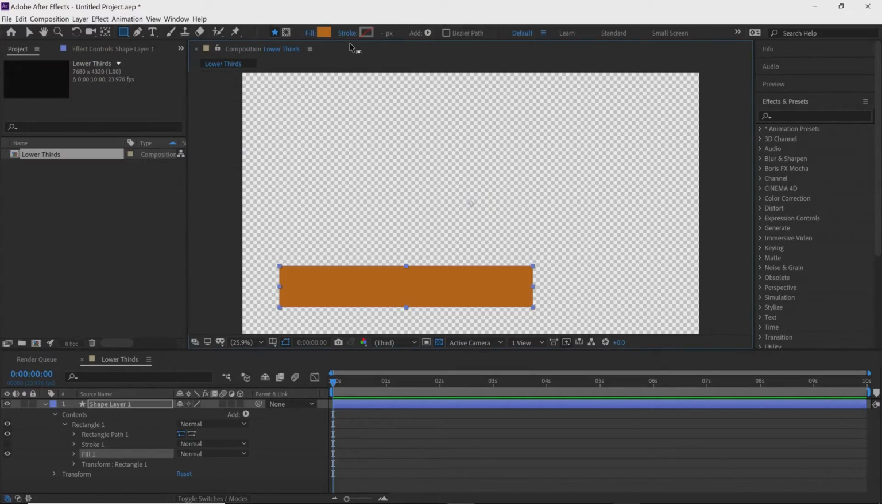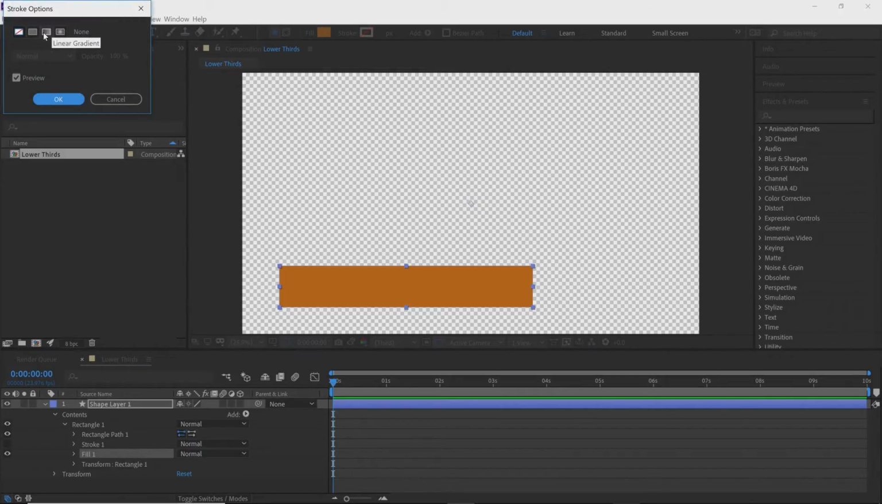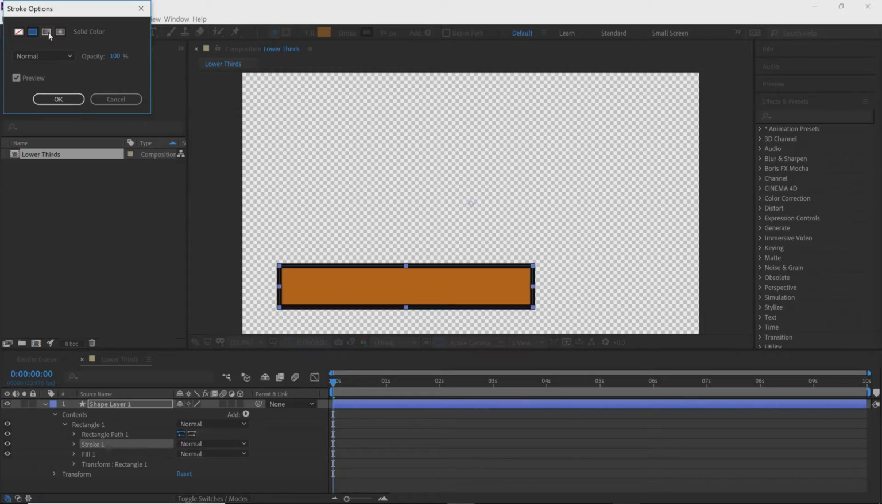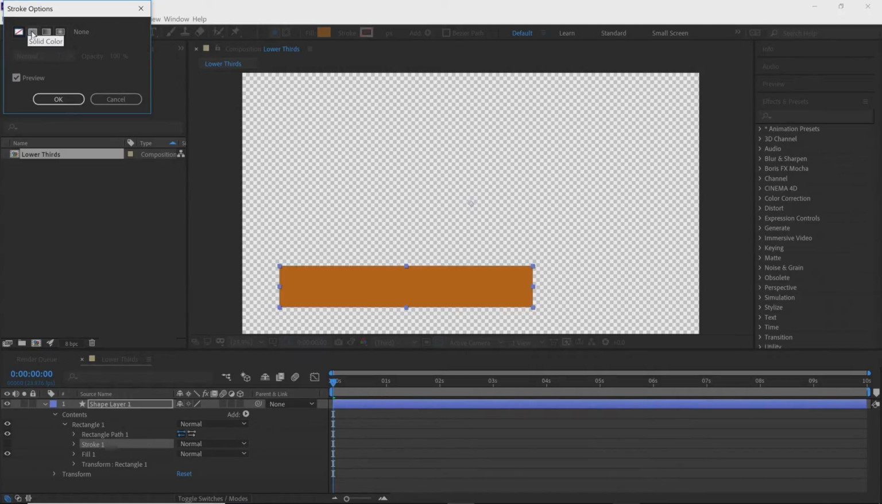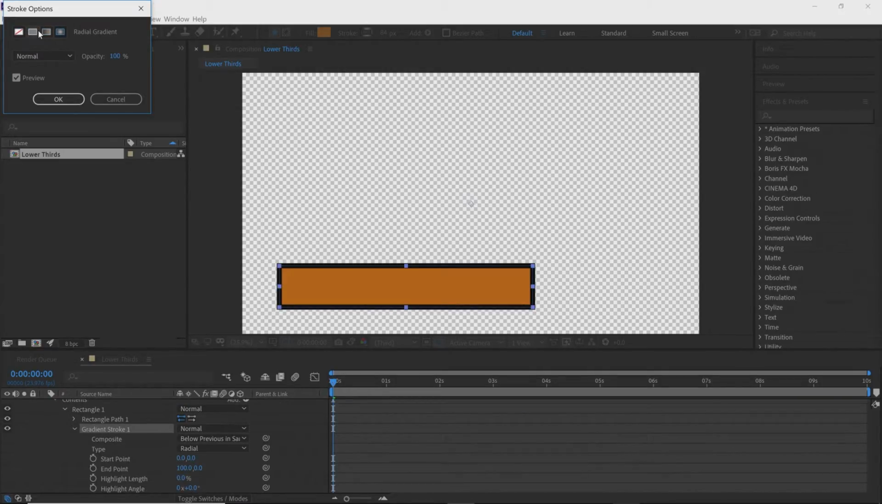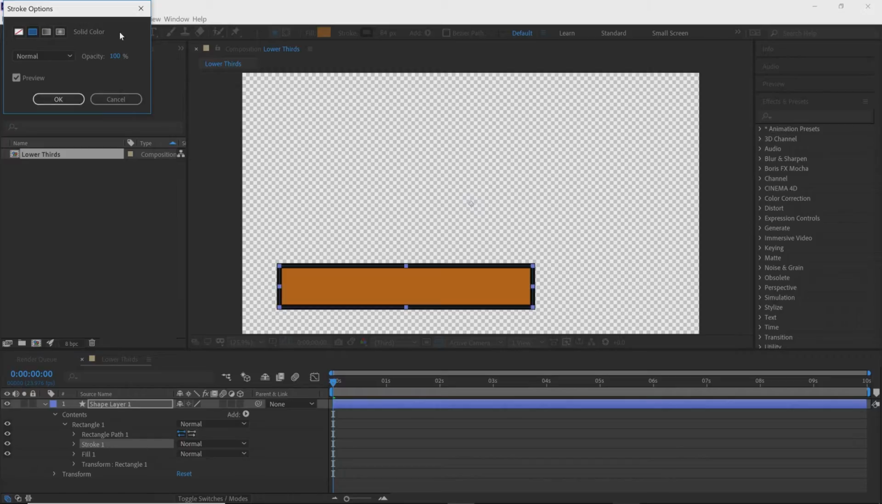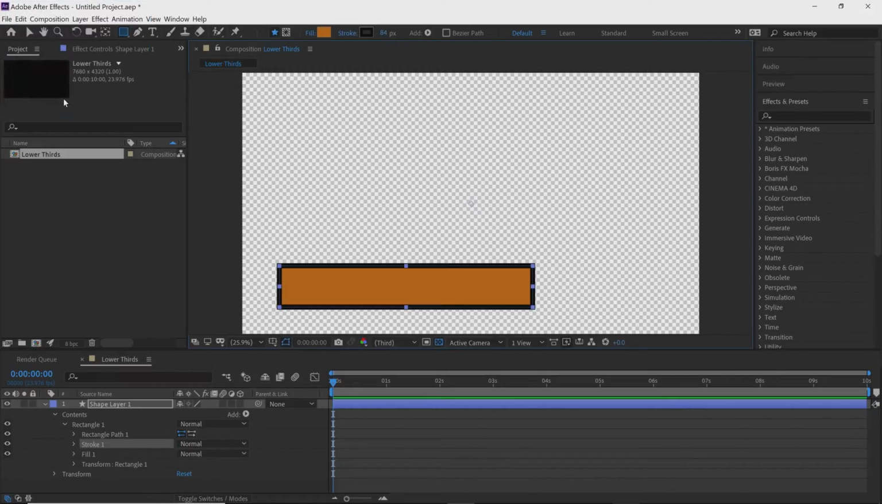And say, for instance, your stroke is acting up. I'm just going to show you what stroke does. So you can click on stroke, and then you can click on radial gradient, and you can actually see what's happening. All right. So for right now, I'll just hit solid color, press OK, and so you can see the stroke color on the outside is a little bit dark.